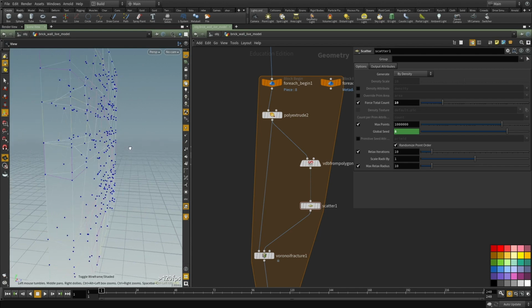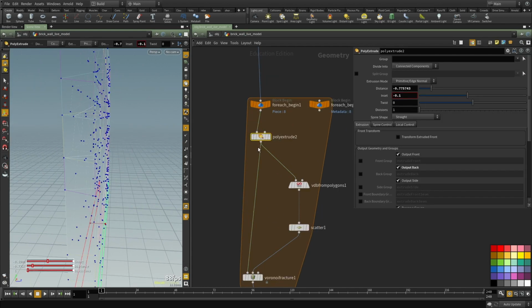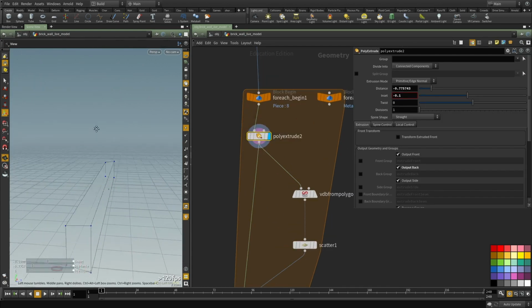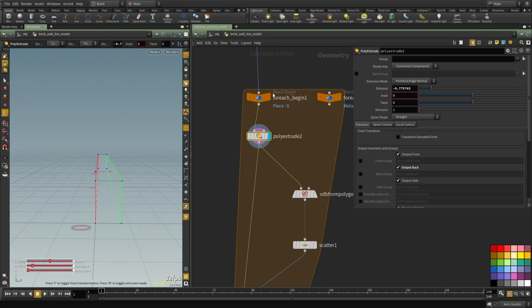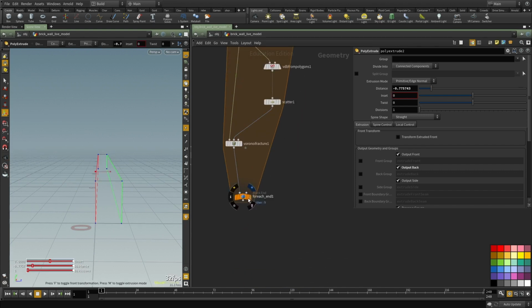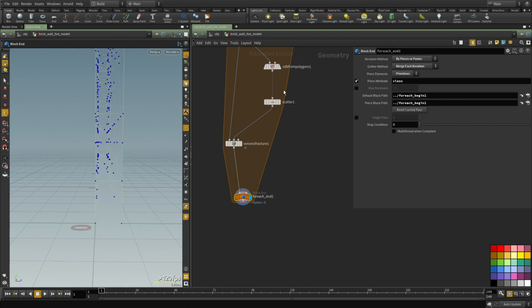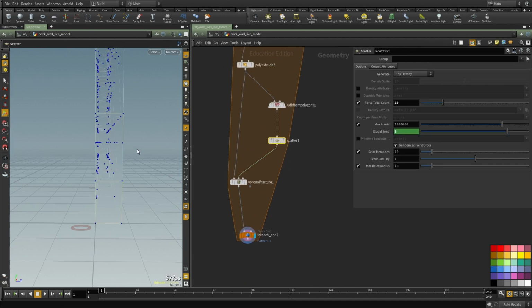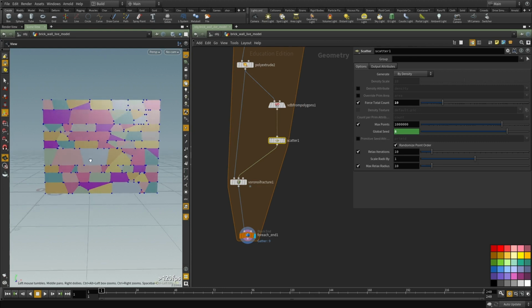Okay, now why is it overlapping? Oh, I see. The extrude here has an inset. Sorry, I need to set this to 0. Okay. So we're changing the seed of the points for each iteration, and now we're getting this.